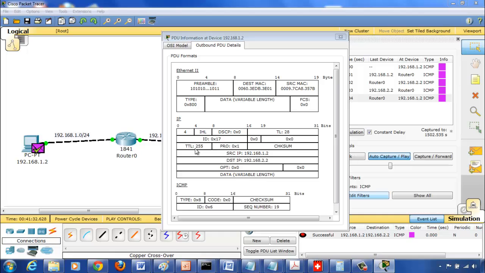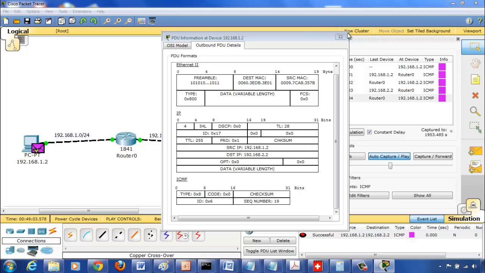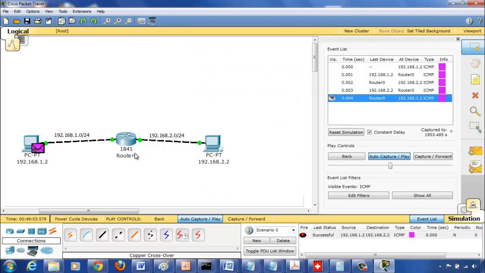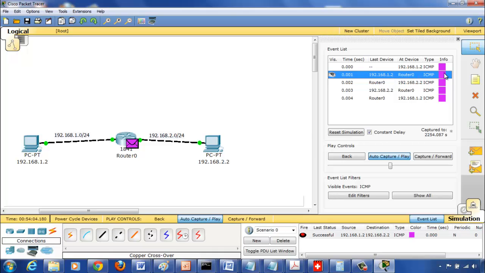Then the TTL, and you can see this is a source IP going from 1.2, the destination is 2.2, and this is an ICMP packet, right? Now let's look at the packet going from the router to this PC.